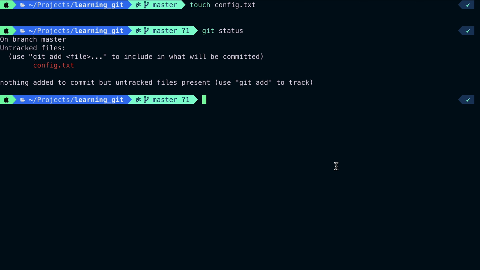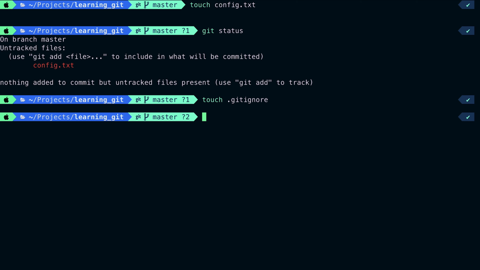Tell Git to ignore this file. We need to create a special file named .gitignore. Git uses this file to know which files or folders to ignore. It has no name, only the extension. The dot at the beginning makes it a hidden file on systems like Mac OS or Linux. We need to place it at the root of the project so that it can be applied to all the files and subdirectories of the project.